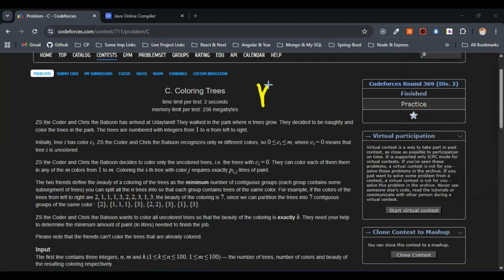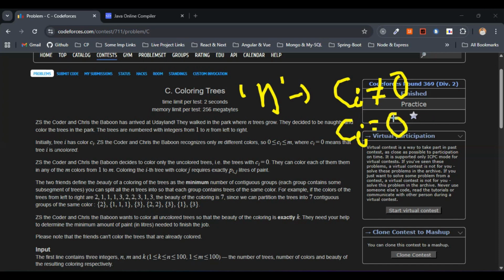There are n trees in a row. Some are pre-colored, some are already colored, nothing but C not equal to 0 here, and some are not colored at all, which means uncolored. So in this case C equals 0. So there are n trees in a row. Some are pre-colored, nothing but C not equal to 0, and some are uncolored, nothing but C equals 0.